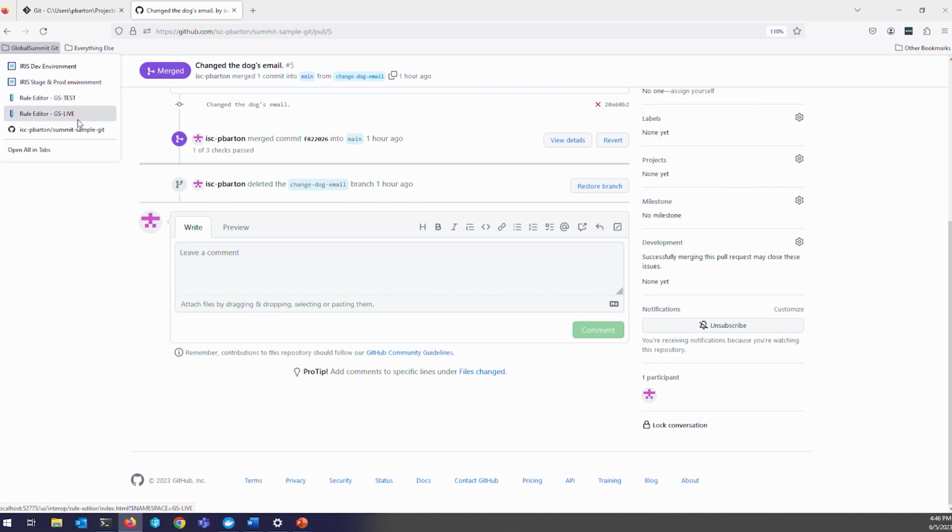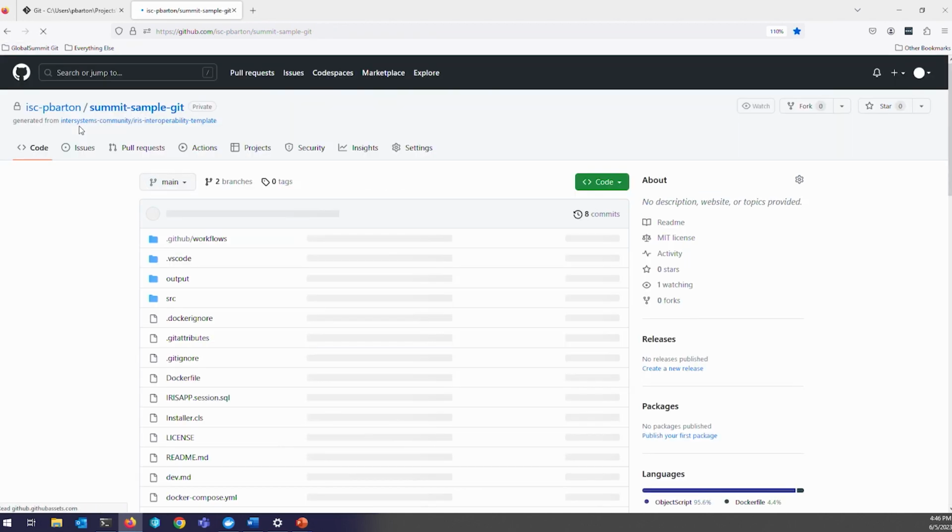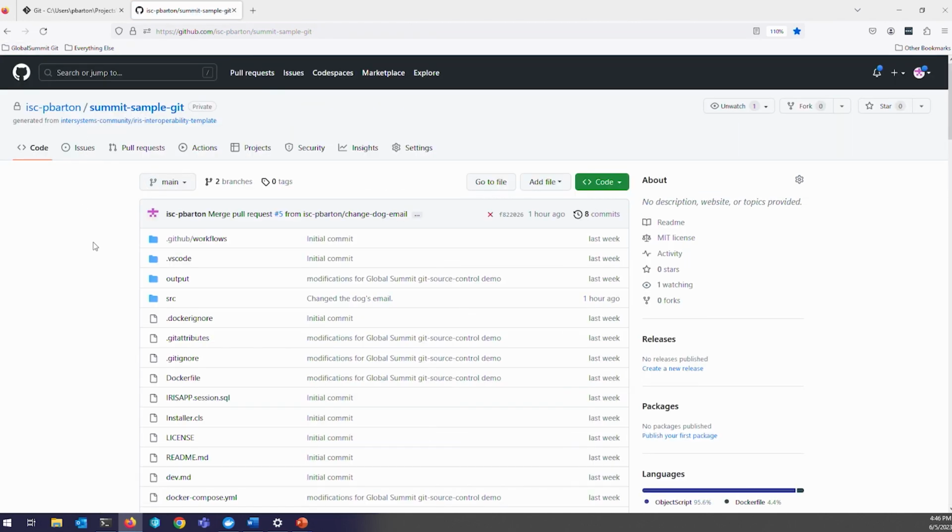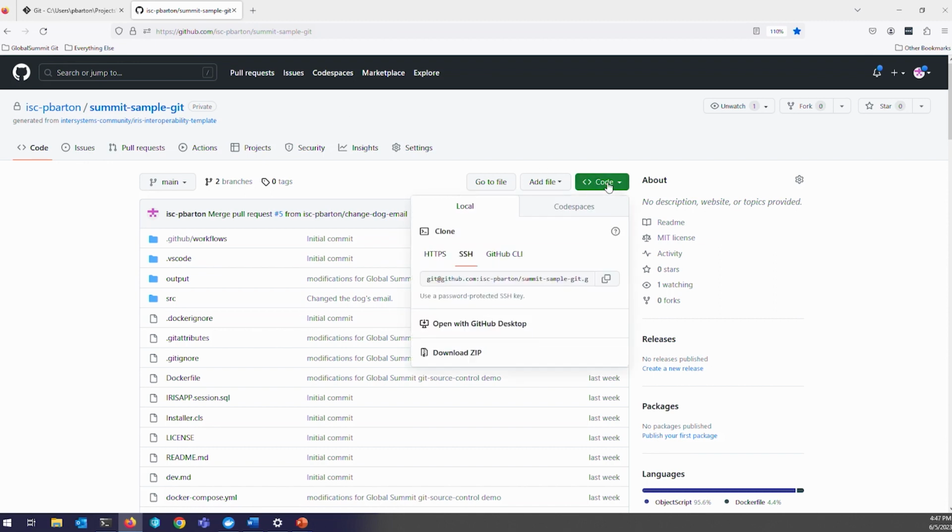So I'm a new developer on my team. I just got hired, and I got assigned a first feature. And I'm going to be making that on this project. It's called Summit Sample Git. The first thing I do whenever I want to start making changes to a new project is a git clone.